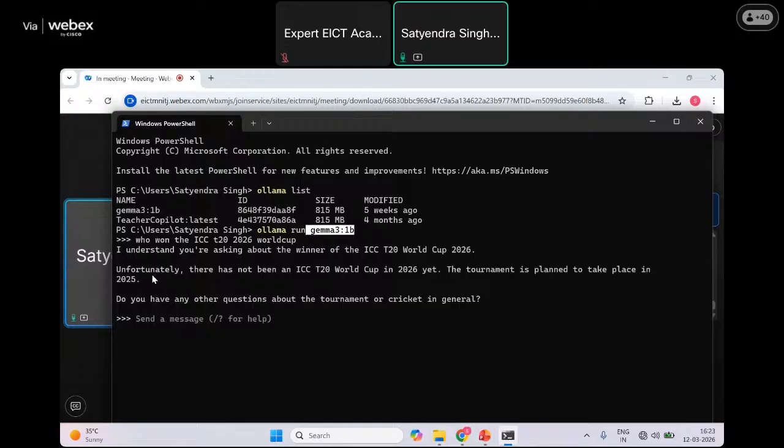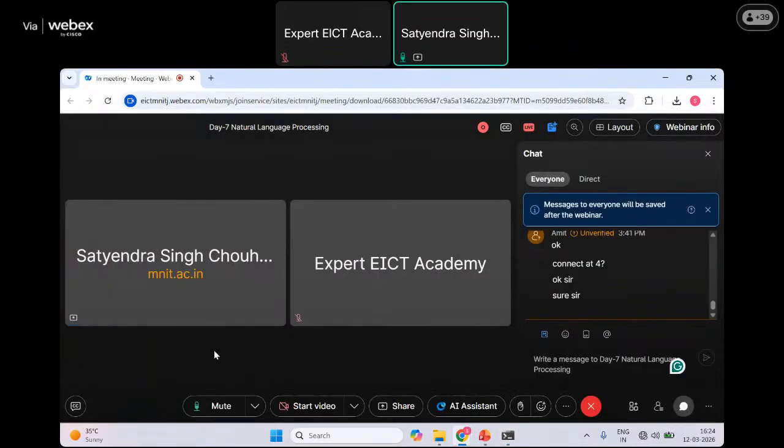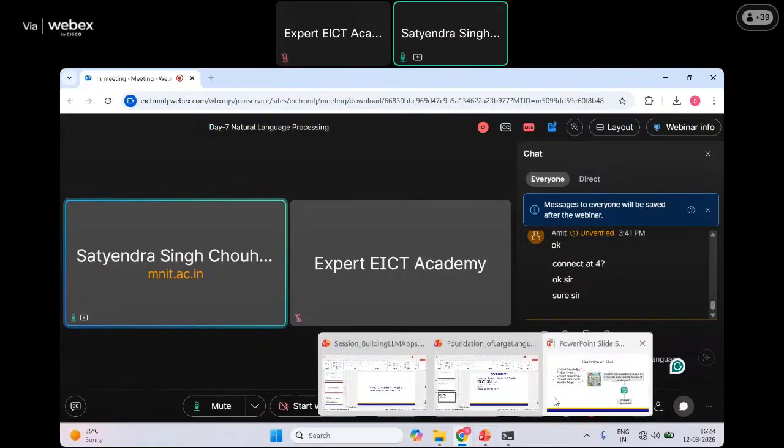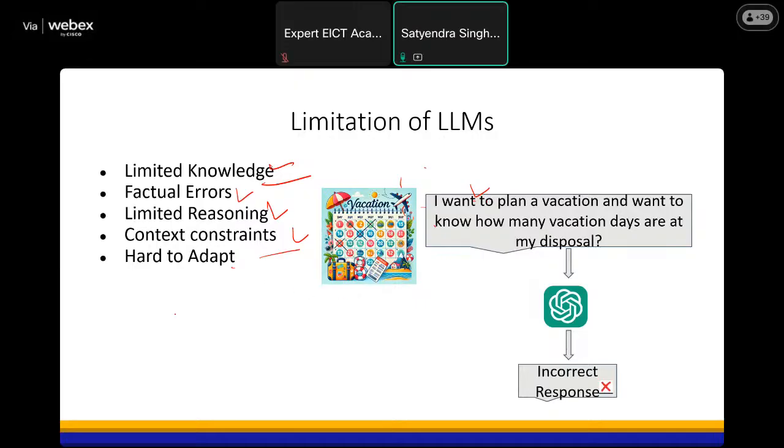For example, see the response it is giving: unfortunately there has not been an ICC World Cup in 2016 yet. The tournament is planned to take place in 2025. You can see there is no meaning to this sentence, and the LLM is basically hallucinating and generating a random response.